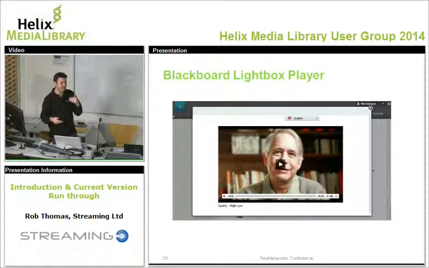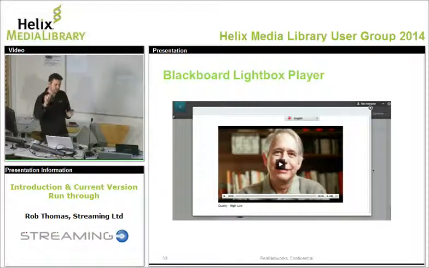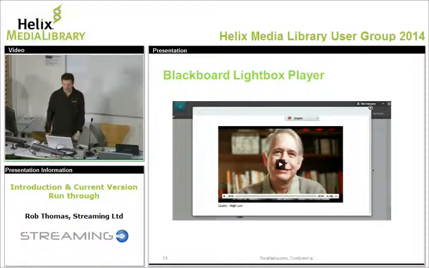So if you get the latest version of the building blocks, you will get the Lightbox experience. When you click on it, it will launch in a Lightbox, and then you close it. So it won't play through the Blackboard page. It will actually launch a player, which is a much nicer experience, I think.